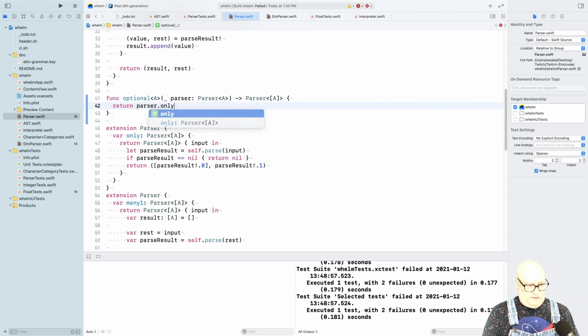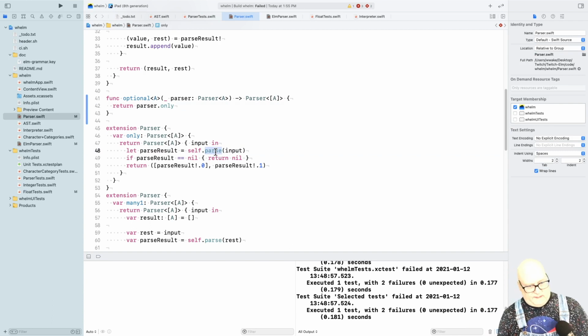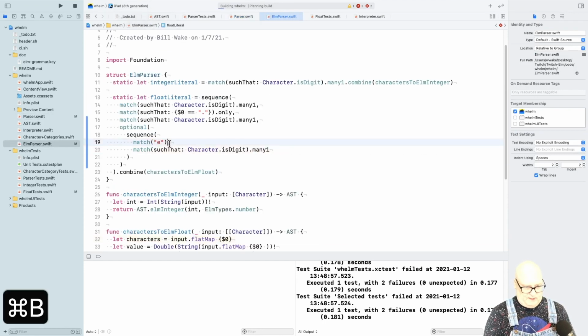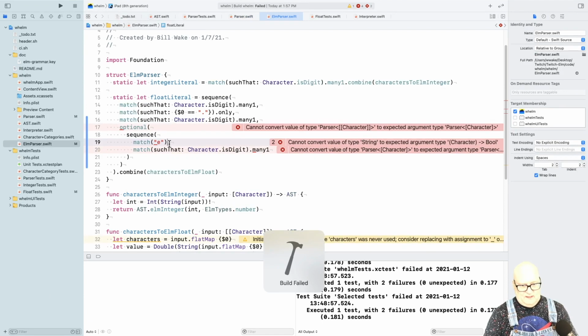Can I say parser dot only? So that takes, it produces a parser of A given a parser of A. It produces result array of A from an A. Okay, this should be better. Oh, we still don't have a match. Cannot convert parser of array of characters to expected argument type parser of character.